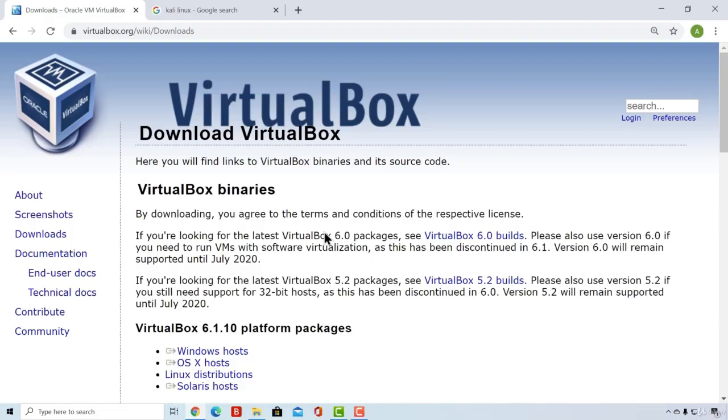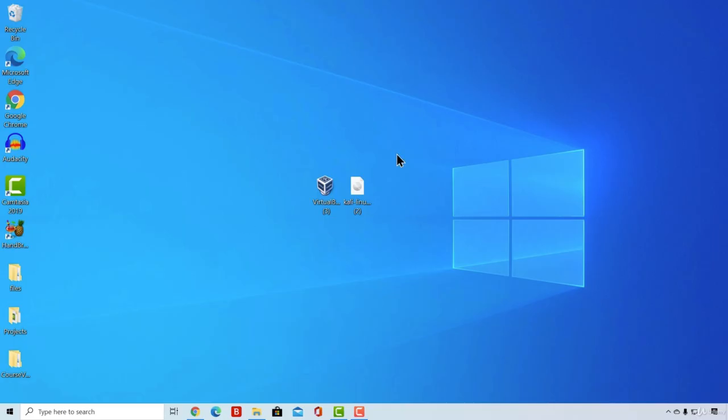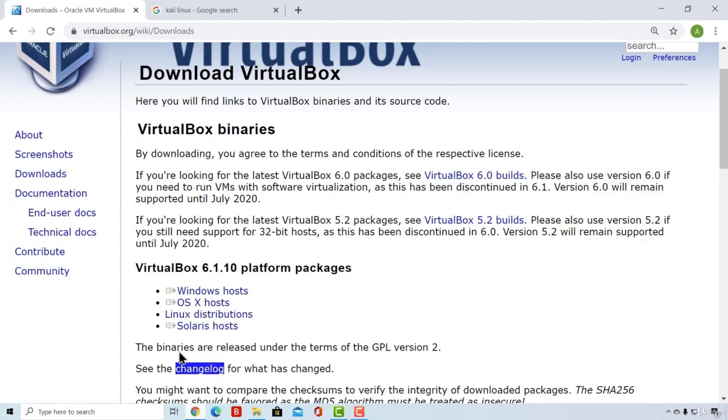Since 6.1 is the current version, I will be clicking Download VirtualBox 6.1, and it will route me to this page where I'm able to choose which platform packages I want to install. These platform packages are split by operating systems. So if you're running Windows, you will download Windows packages of VirtualBox. If you're on OS X or Linux, you would download one of these two. Since I'm currently running Windows 10 on my machine, I will be downloading the Windows hosts VirtualBox platform packages.